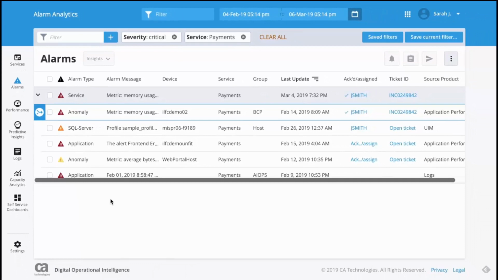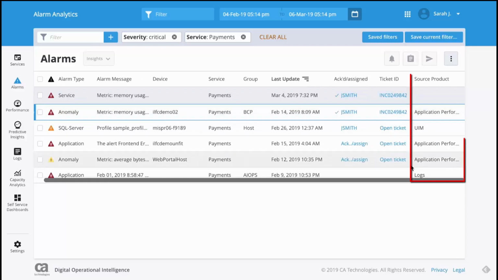What you will also notice is that one of these alarms, which is the first one here with the blue arrow, has been annotated as a likely root cause. And this helps me get focused and channel all my troubleshooting efforts towards the identified metric and identified device. As I look at these alarms, I look at the source product column, which gives me an indication of where these alarms, or which monitoring tools these alarms, are coming from.